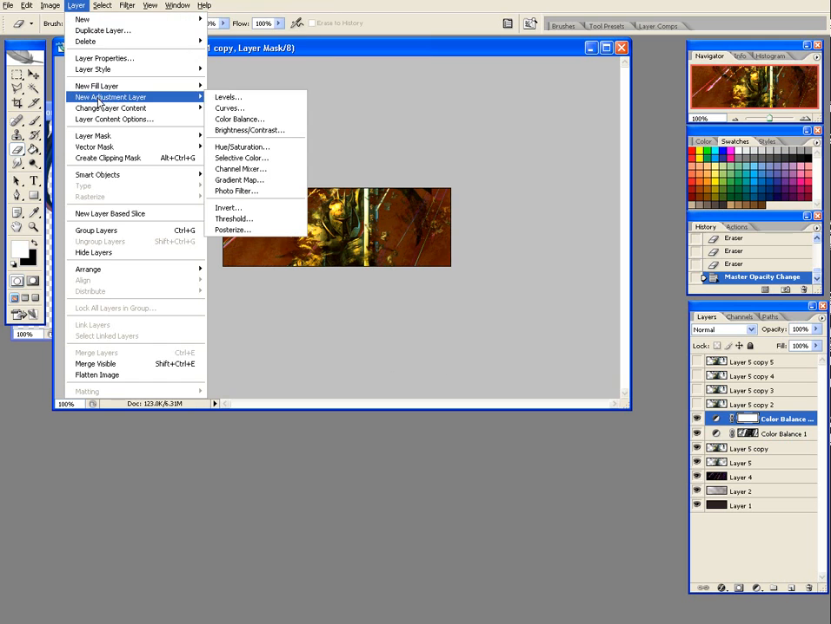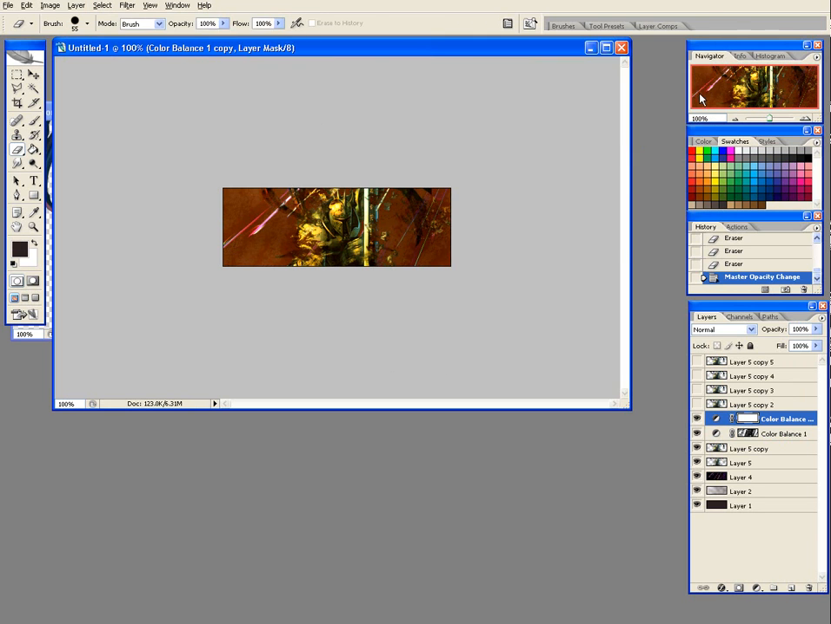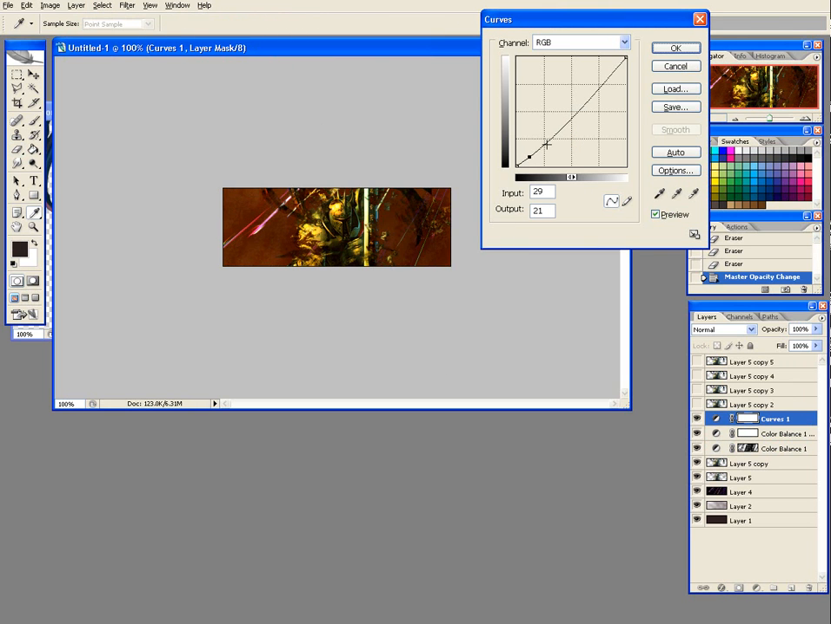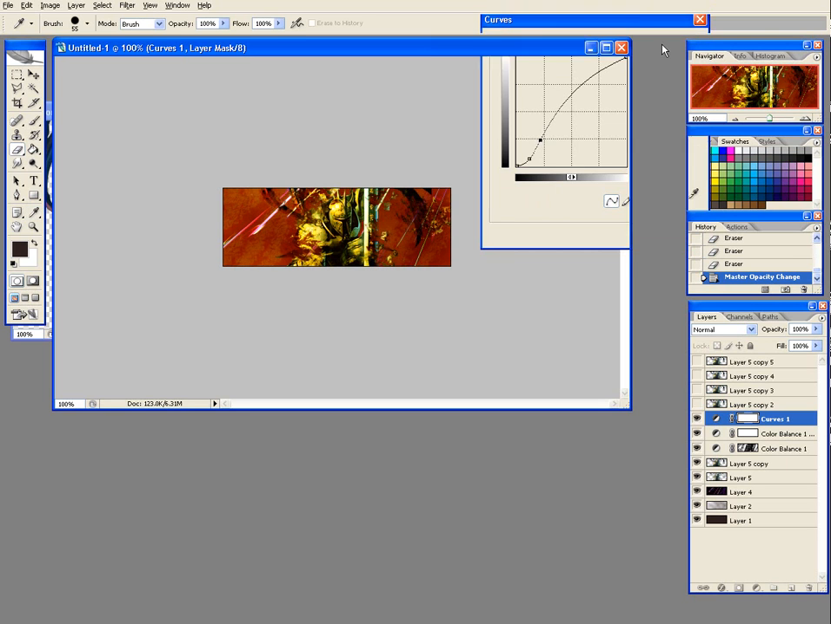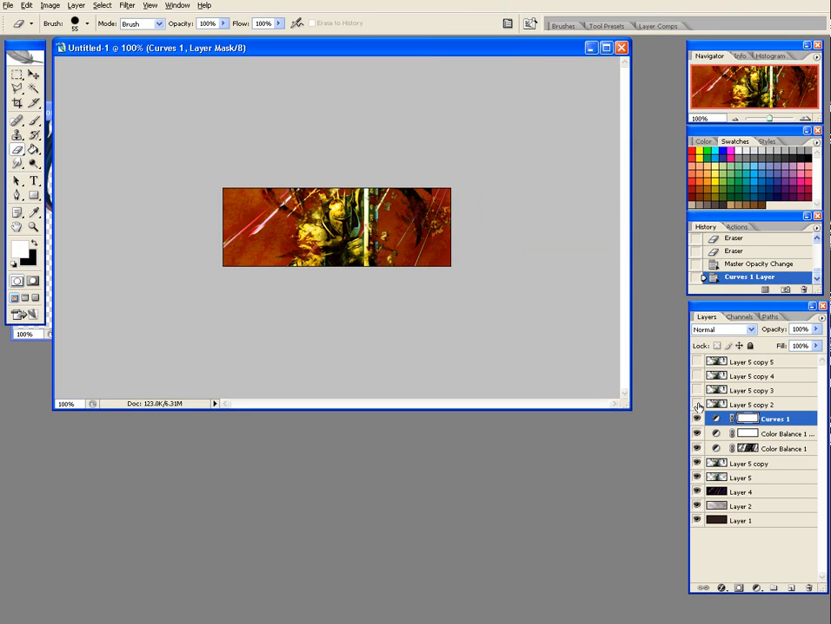Now I'll go layer, new adjustment layer, curves. And mess around with the curves a bit. That looks pretty good. Now we'll make the next layer visible.